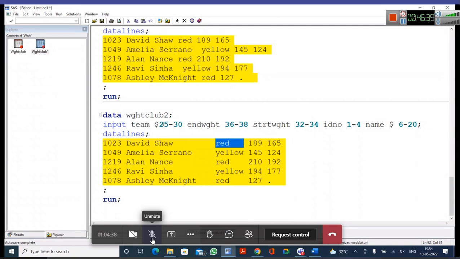Since I have team $25 to 30, it will go to the 25th column to the 30th column and get the team value. Then end weight, we have 36-38, so it will go to the 36th to 38th column and get the end weight. Then it will go to the 32nd to 34th column and get the start weight. Then it will go to the first to fourth column and get the ID number. And finally, it will go to the 6th to 20th column and get the name value.